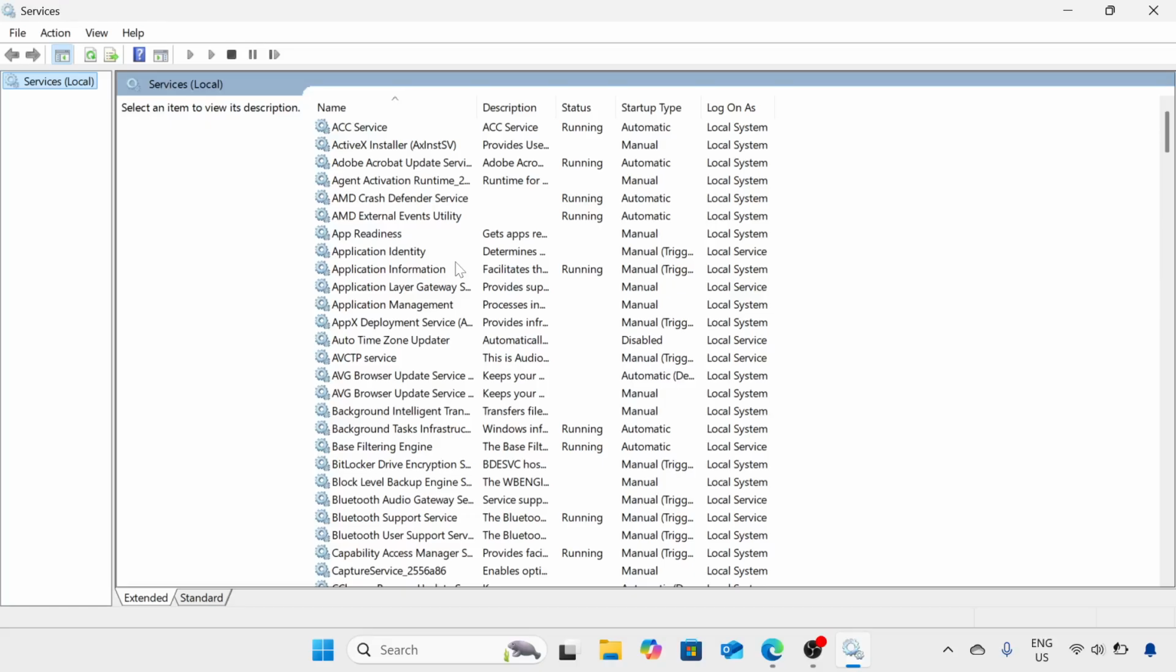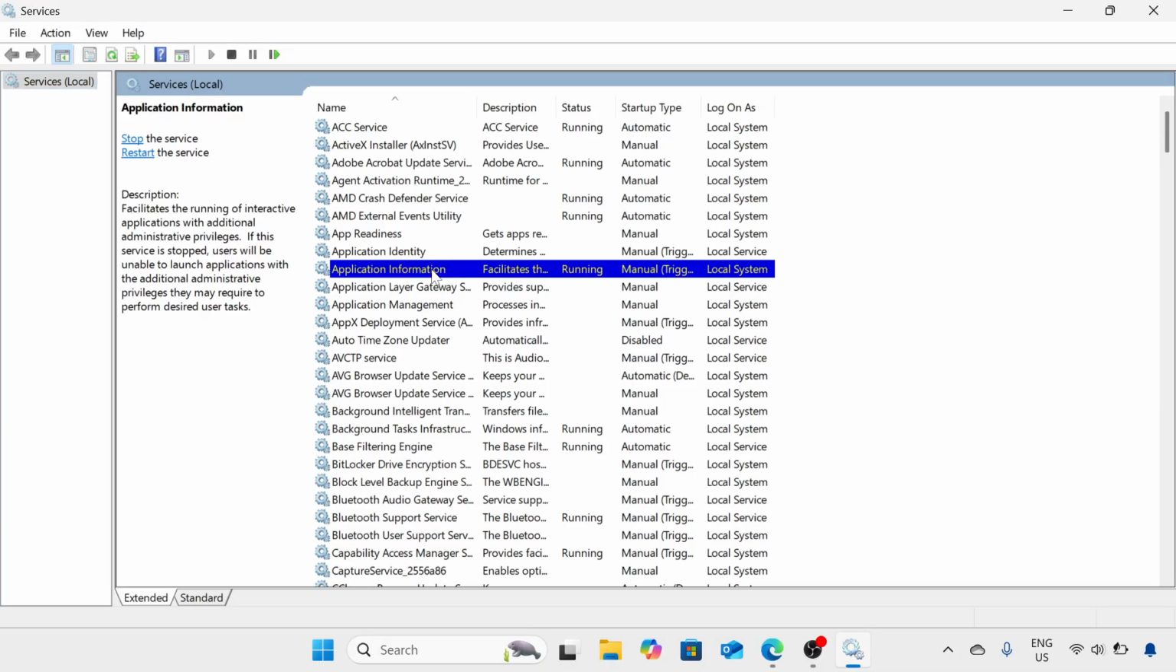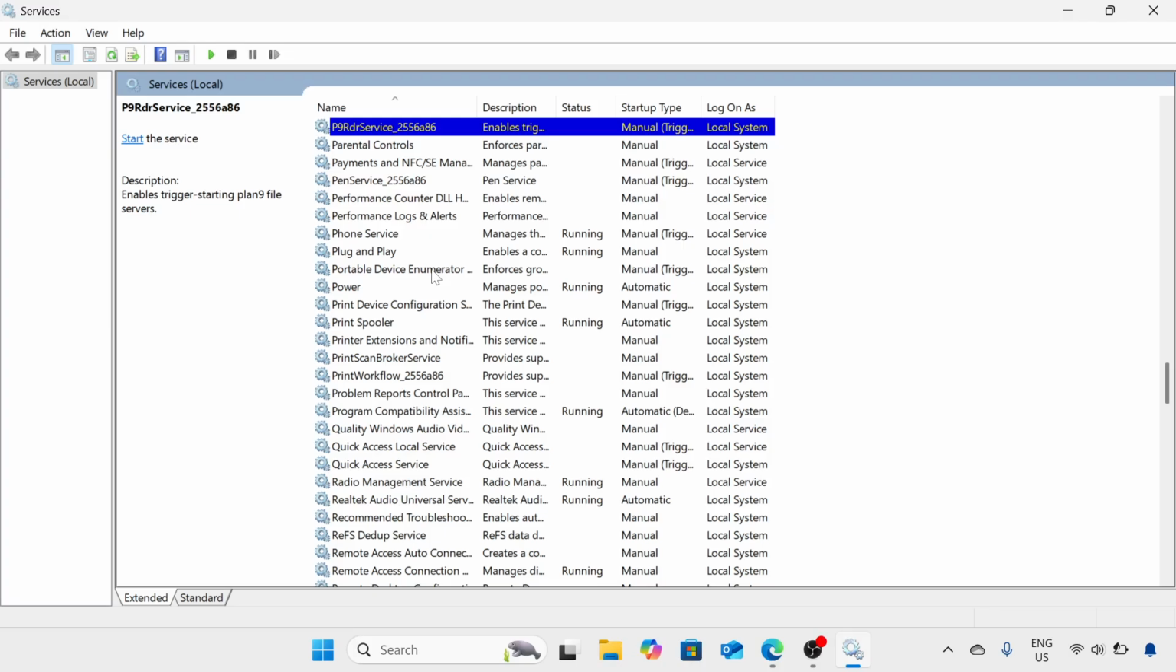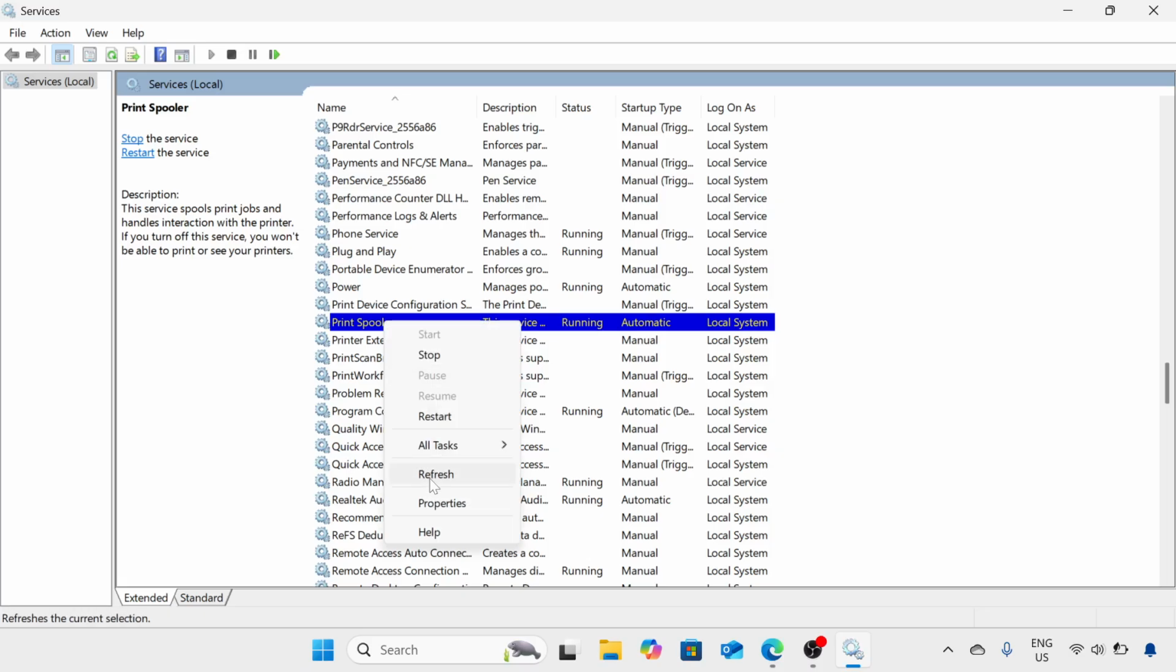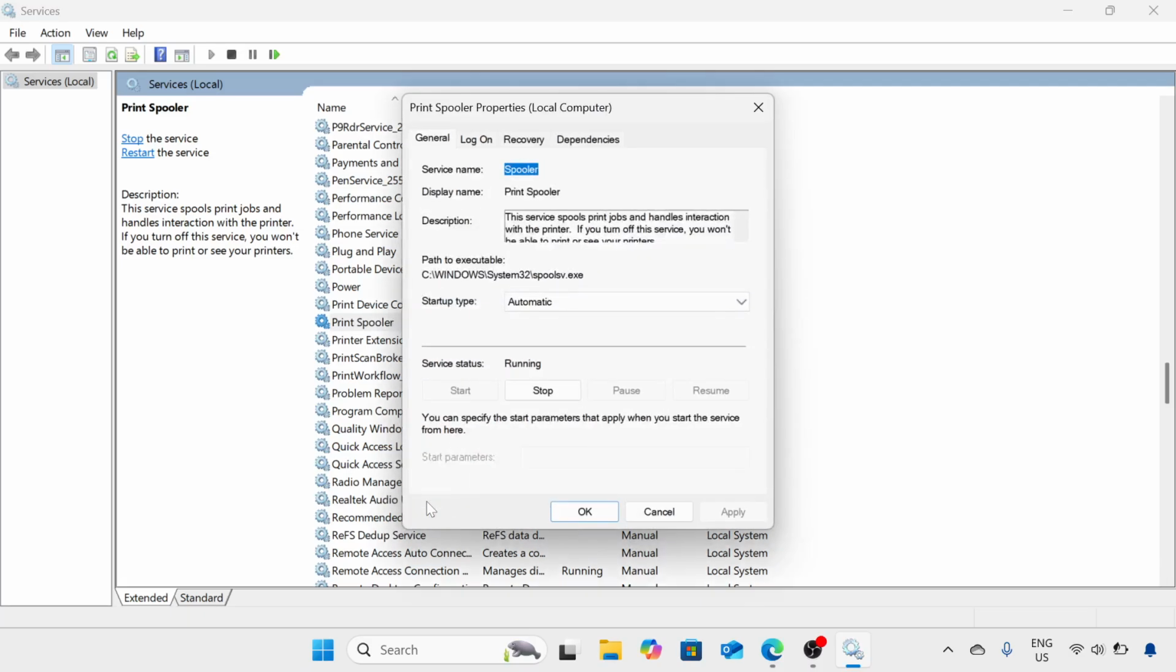Here all we need to do is look for the Print Spooler option, and we can do that by selecting one service here and then simply pressing P on your keyboard, and you will be brought to the P section to look for Print Spooler. Here it is, and once found, please make a right click on it and then go to Properties.